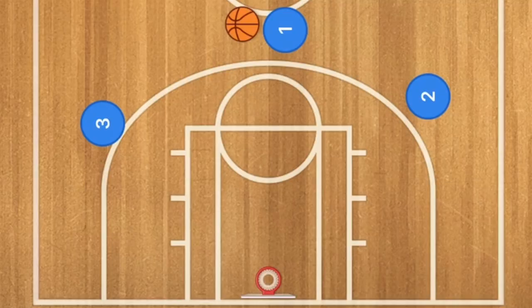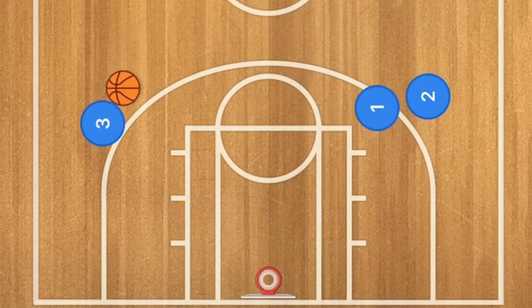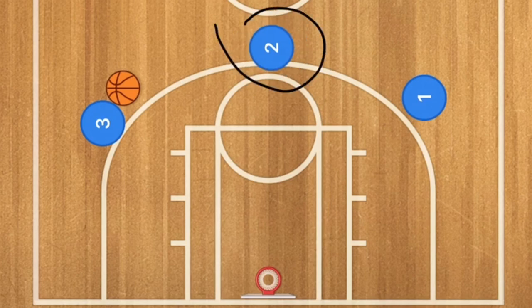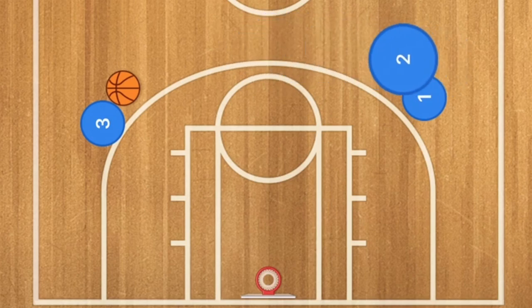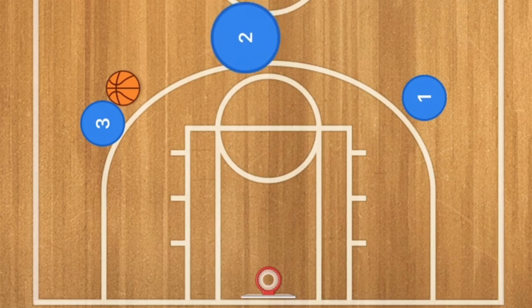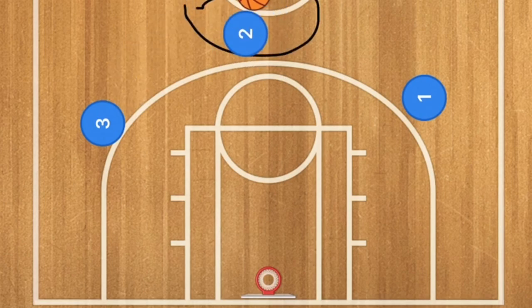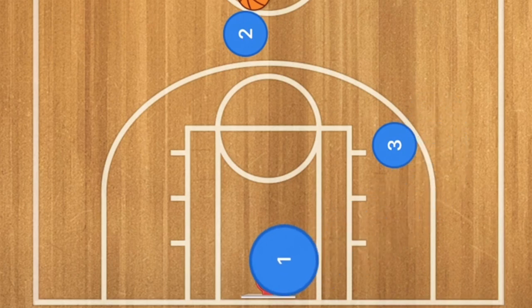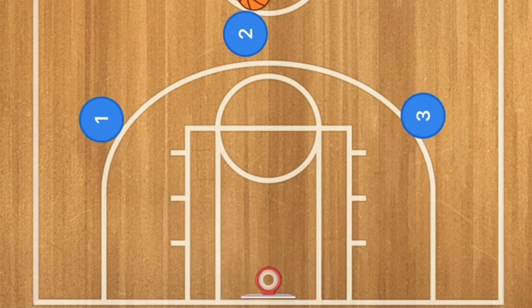So in this first play, what we're going to have is player 1 passing over to player 3, and he's going to screen away for player 2. At this time, player 2, depending on how the defense plays, could run and receive a pass here. He could also cut towards the rim. Now if he cuts over here and he receives the ball, the next thing that's going to happen is player 3 is going to cut towards the rim, back out, back screen for player 1, who's going to do the same thing, and back out.